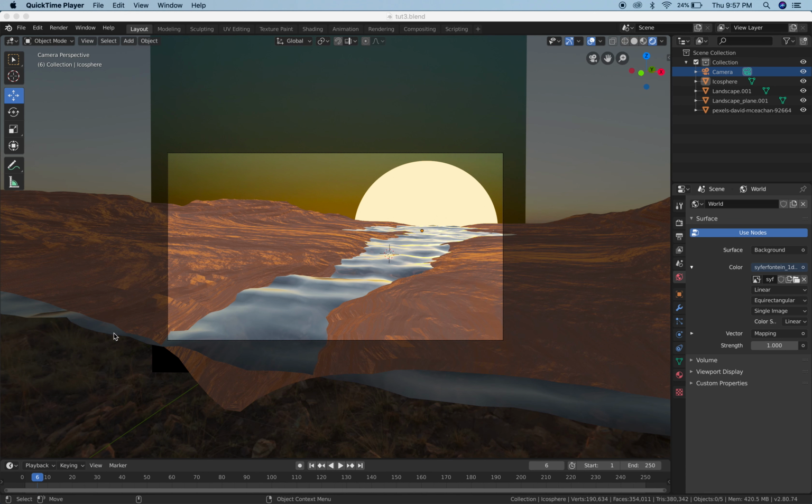The last bit here is we're just going to add some post-processing, and we're going to go over the exporting, where to save the image and render it out. So it shouldn't take too long.